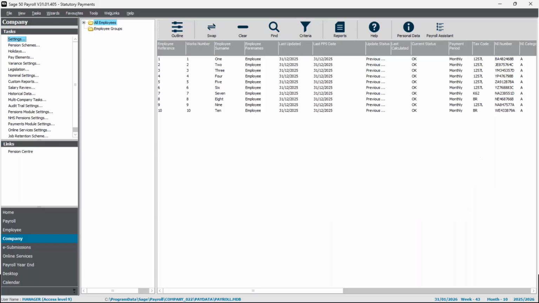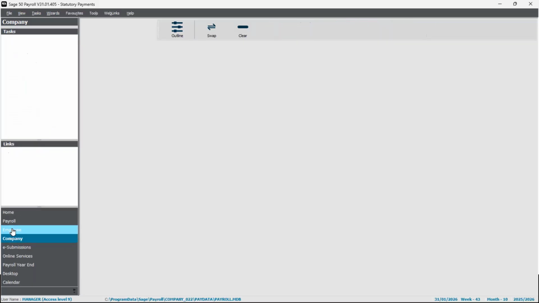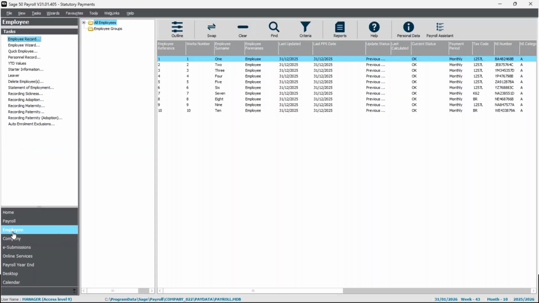And record our maternity for my employee. So the employee that is going off on maternity is employee 1. Now, there are a couple of different places that you can record the maternity. Now, I do want to show you in the employee record first. So I'm going to go to employee and open up my employee record.